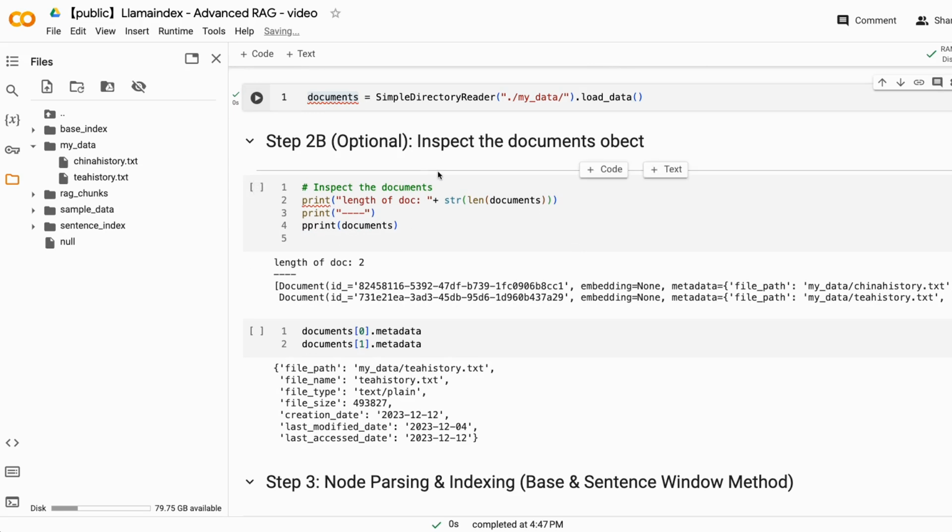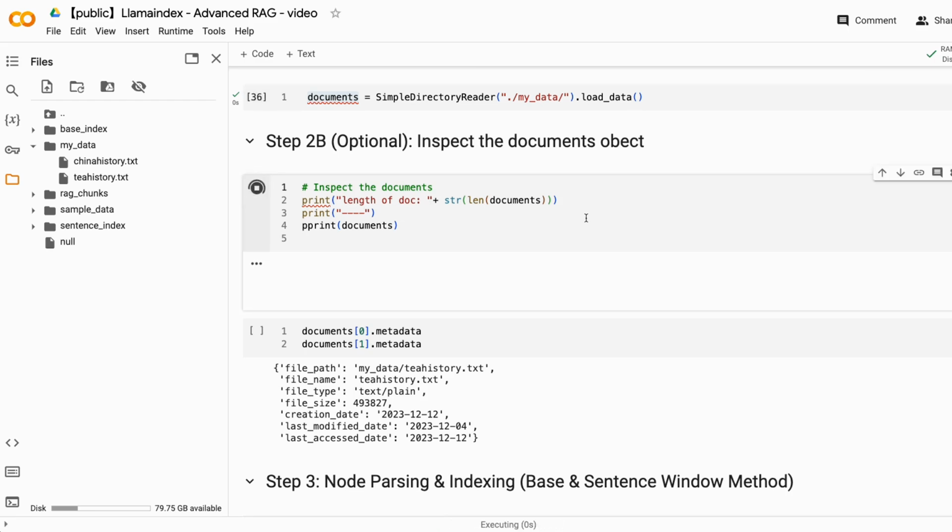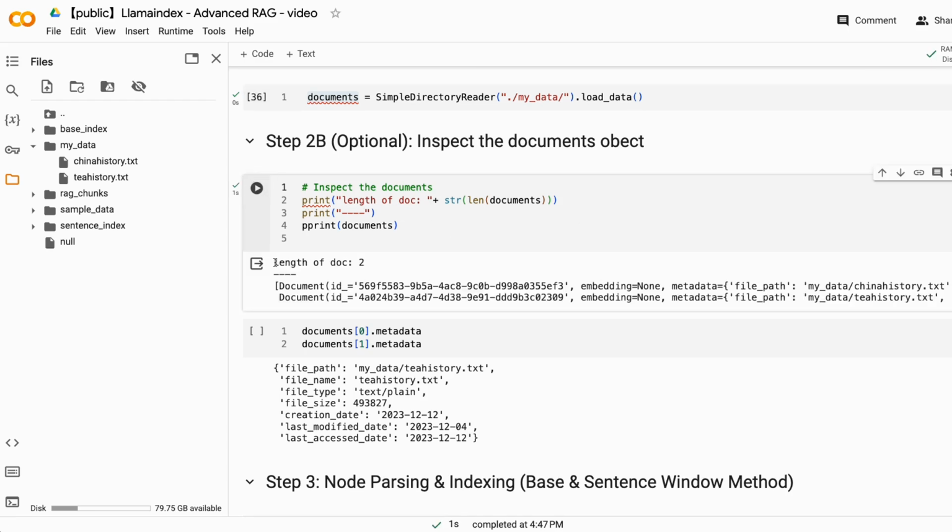Optionally, if you're curious about how it's being pulled in and how it's stored, you can just print out this cell. It will tell you that the length of the documents object is 2, so it's a list of 2, so 1 object per file.